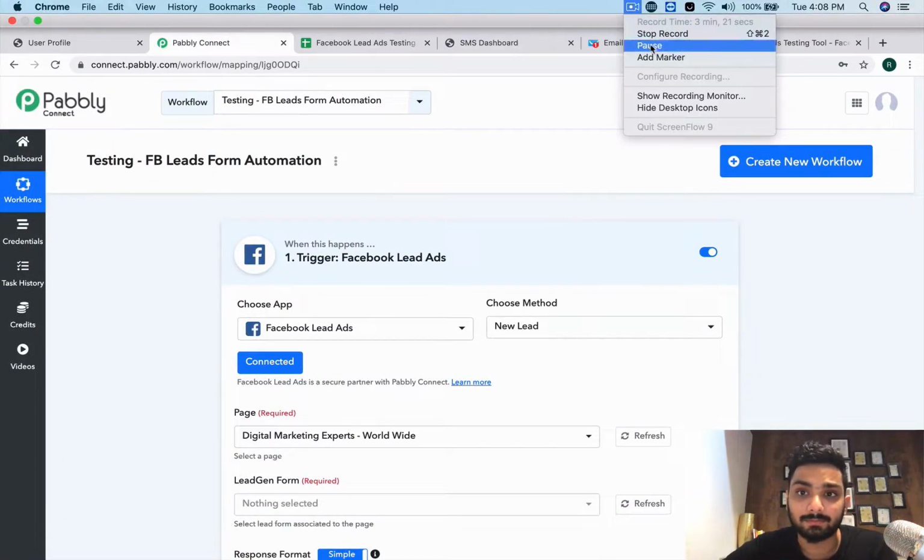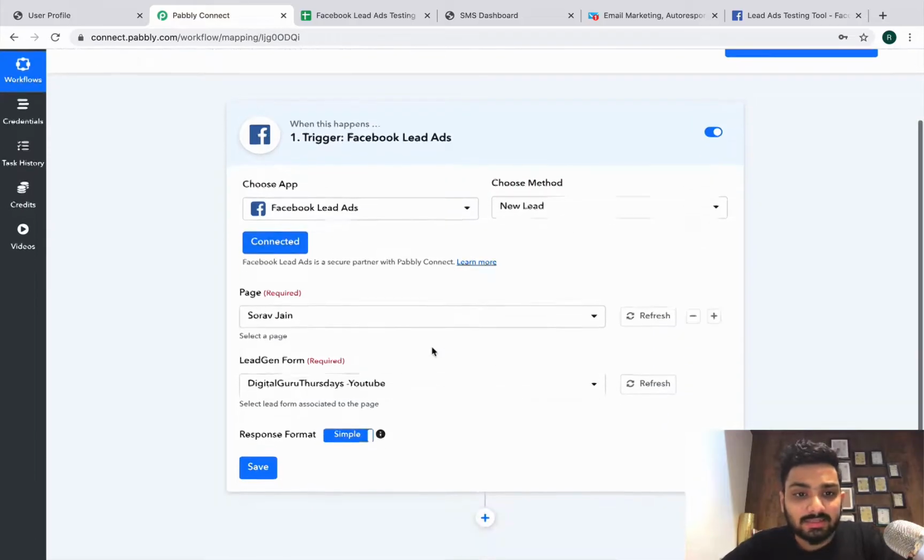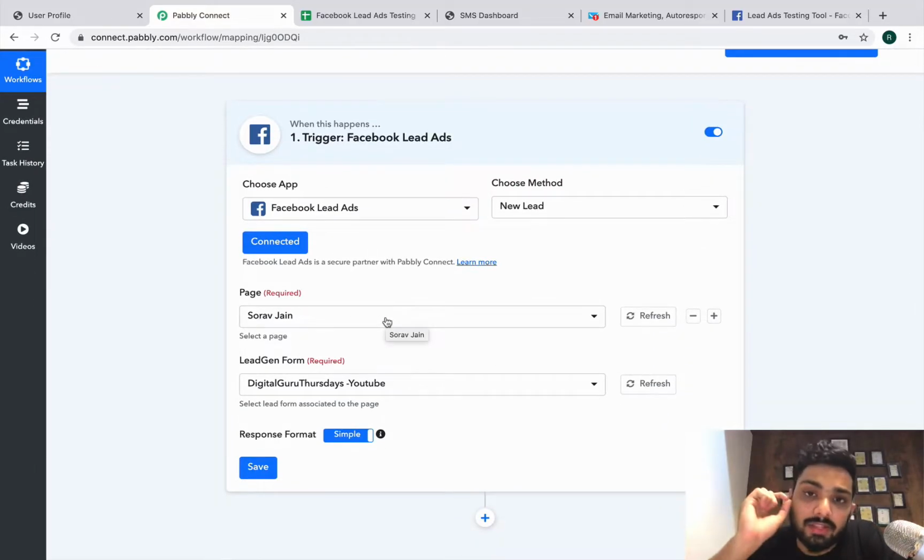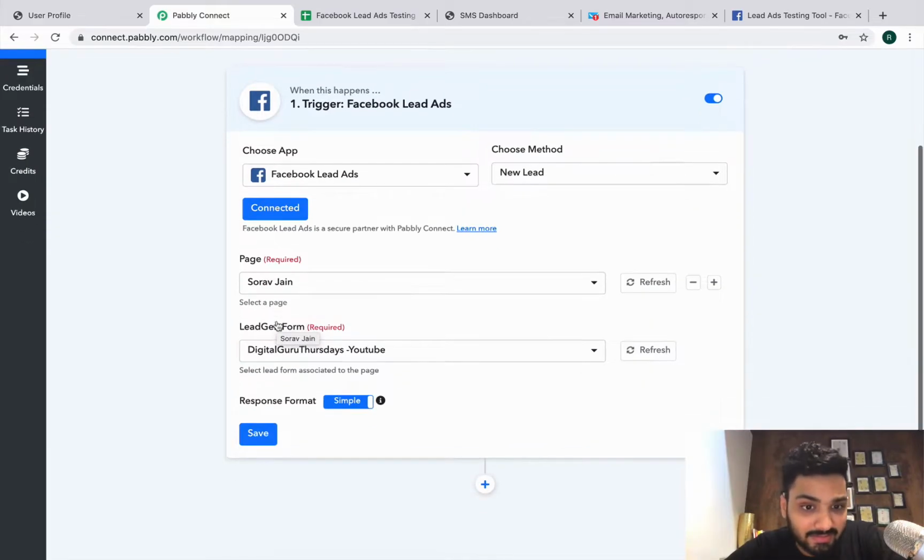Now notice that the page pre-populates over here, and you can select the page from where you're running the advertisement. You might have different accounts, and which page you want to select is where you click on this drop down and select. I've already selected Saurav Jain for myself.